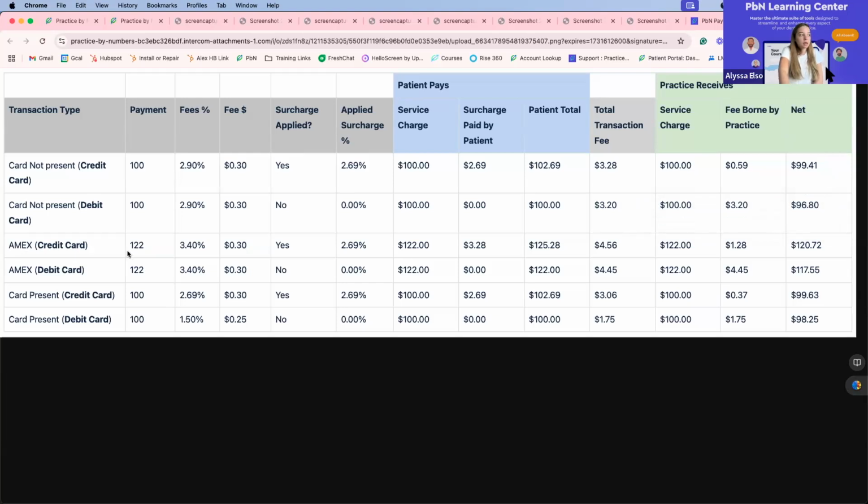With Amex, it's slightly different. So Amex credit cards have a 3.4% and 30-cent fee. So if you apply a surcharge to the patient of 2.69, then out of $122 that the patient pays, the practice ends up paying $1.28, netting $120.72. If there is no surcharge fee for the patient, then the practice ends up paying $4.45.